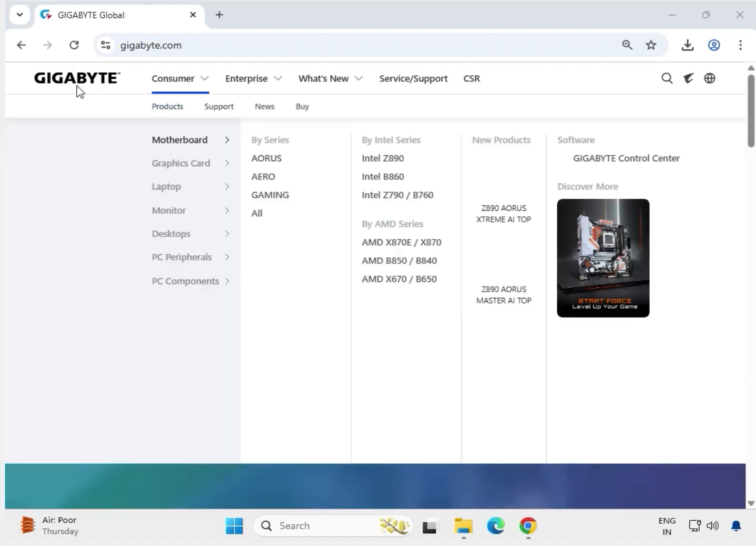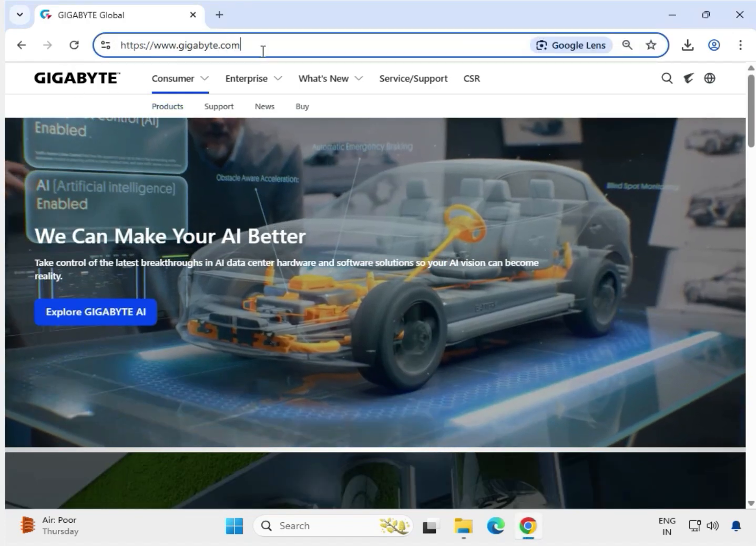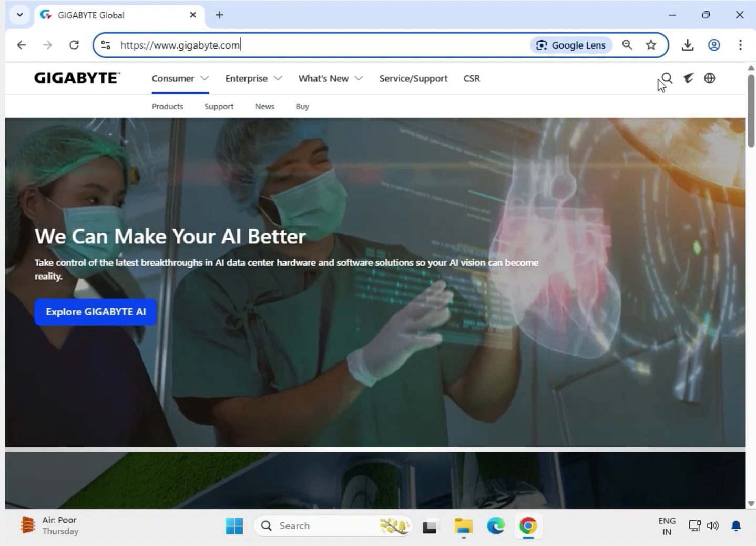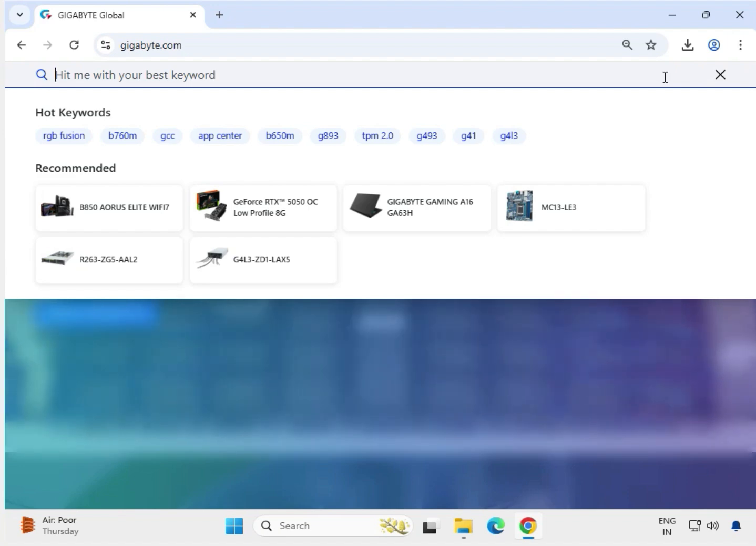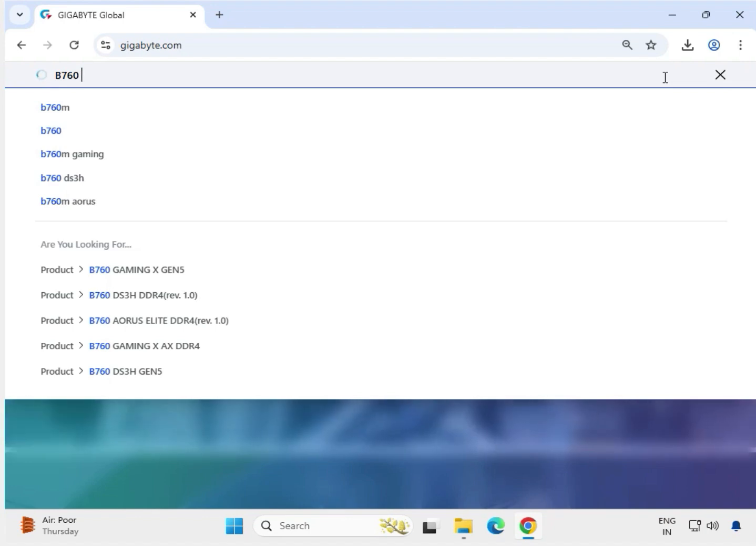So first you have to come to this website, www.gigabyte.com. Now after you can see this is the search button, so click it and then enter the model number B760 DS3H.